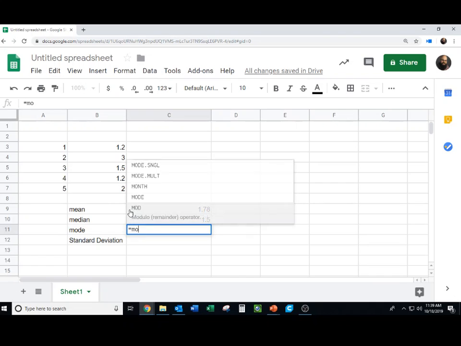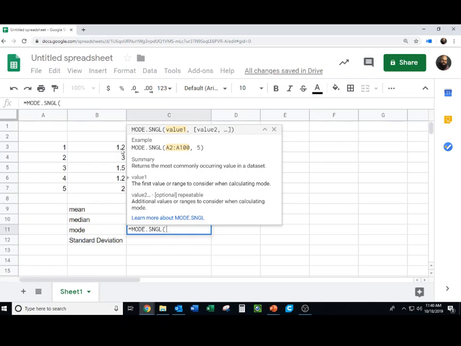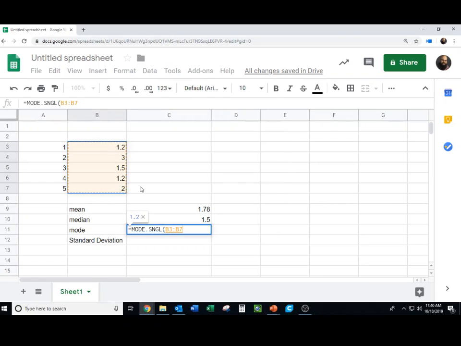We're going to hit equals and then mode. And there's 2 different types of mode. There's single and multimodal. Single means that it's only going to pick out one number. If you have a large set of numbers, it's possible maybe you've got 2 numbers that occur equally most often, so multimodal will pick both of them out. We're just going to go with single, select our numbers, hit Enter.